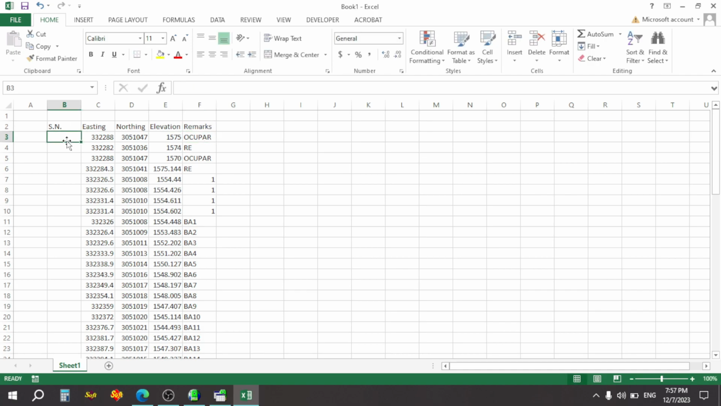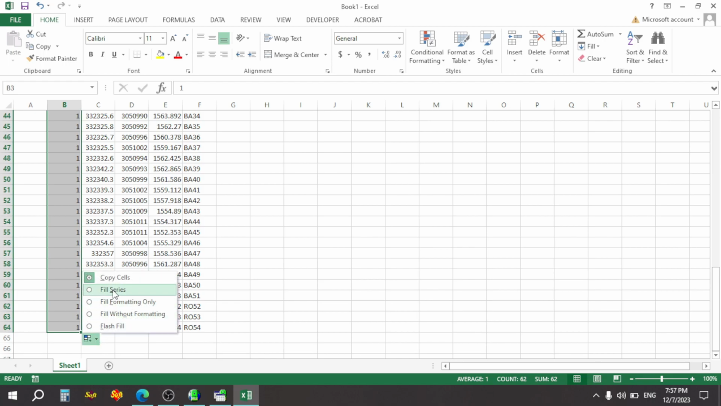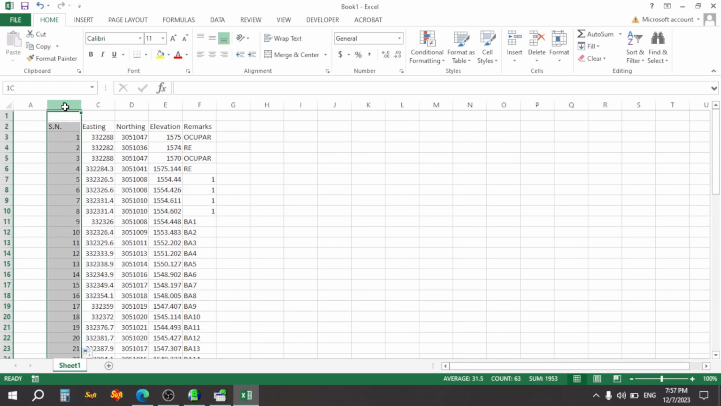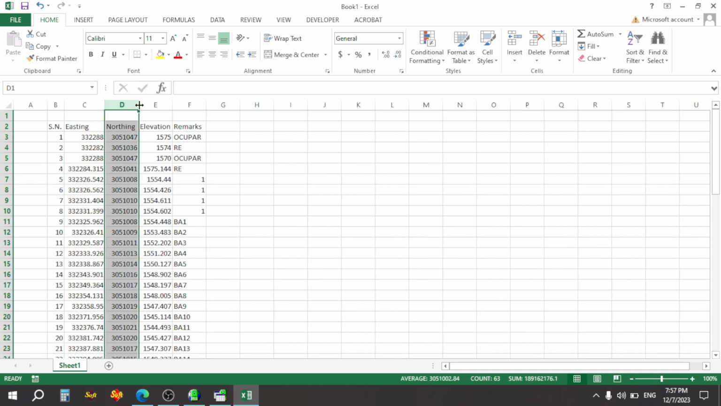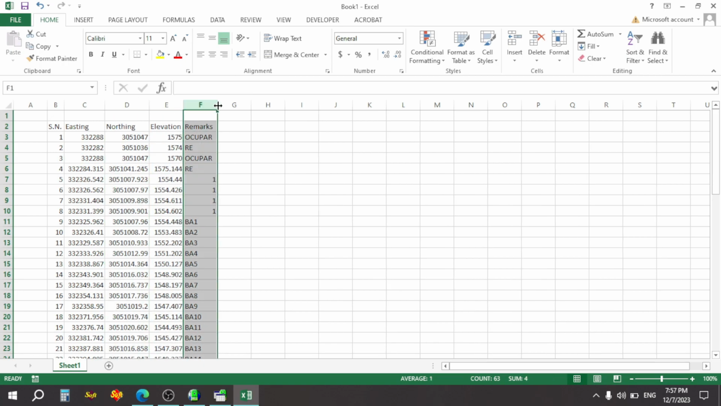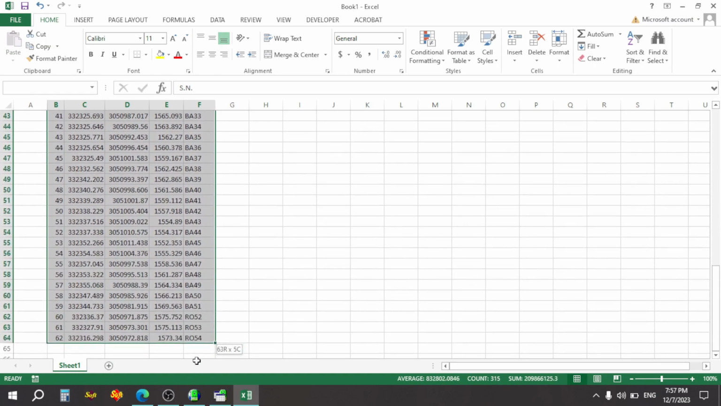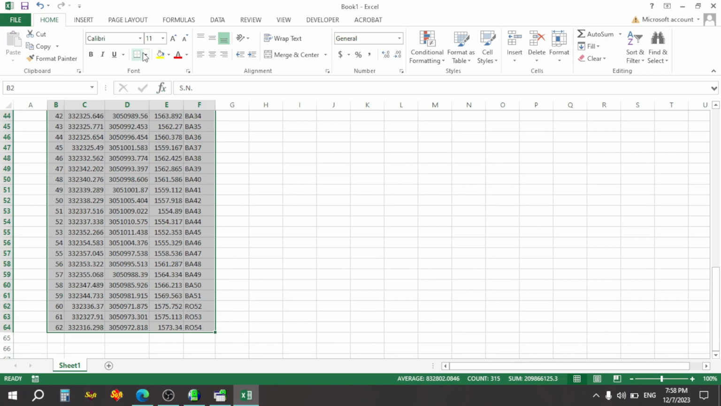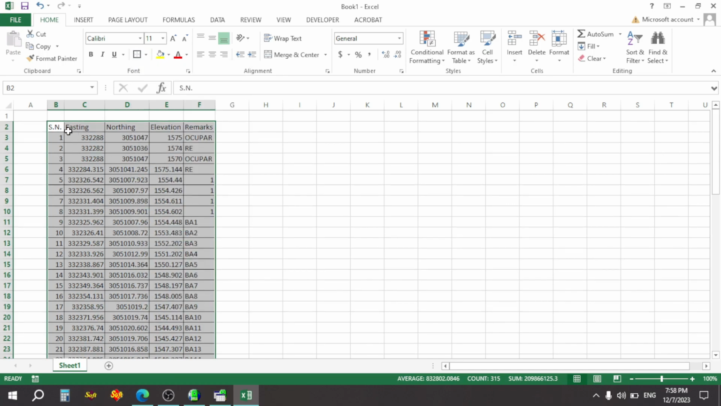So I will write here 1 and scroll down to the number of data, that is, so fill series. I will expand and contract the cells as per requirement, so I can organize the data very nicely. There are almost 62 data points, and I will highlight it and make it bold.